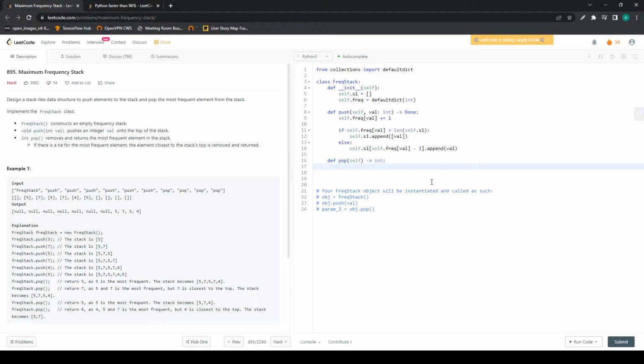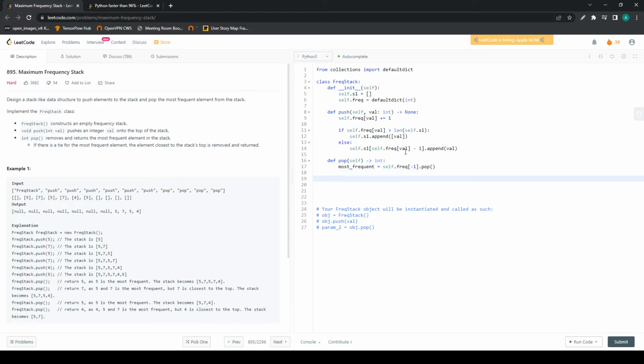For pop, what is the stack for the most frequent elements? It would be self.stack[-1]. This is the last layer, .pop. So this is the value to return, the most frequent, which is the top element in the last layer. And after that, we already popped that, so we should check if this is an empty list. We pop that as well, so that the next time pop is called, the last element is the next one.